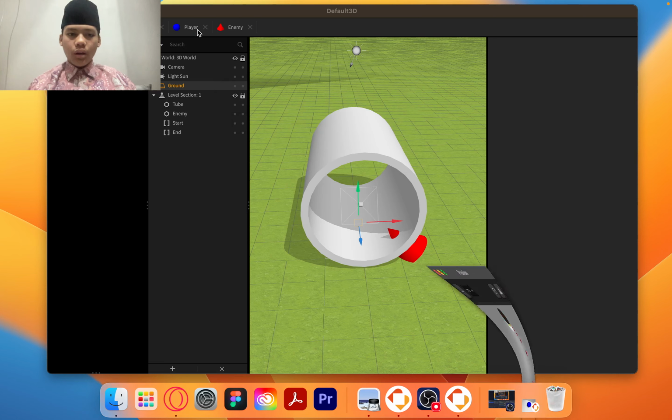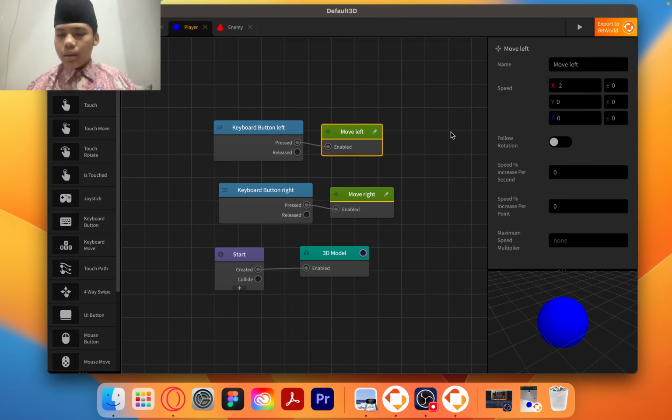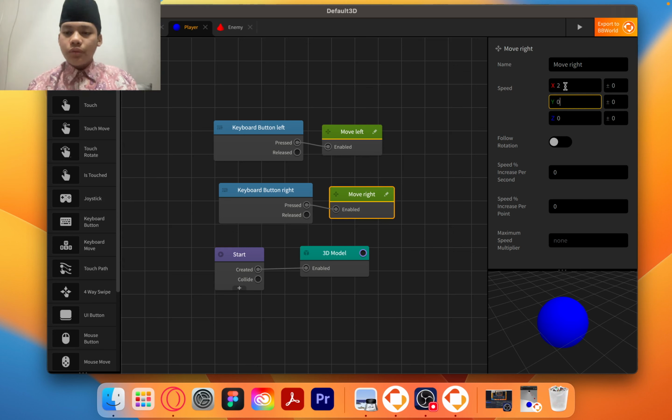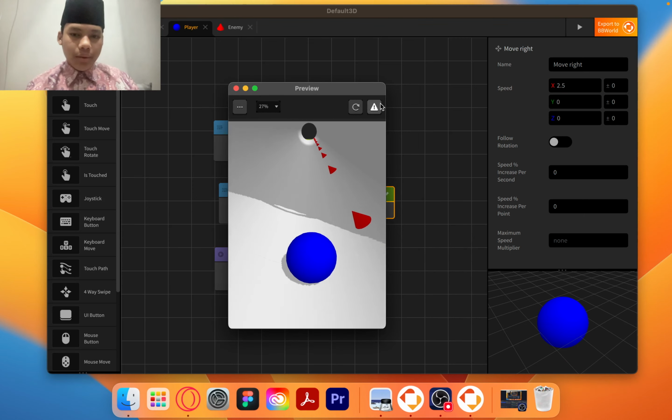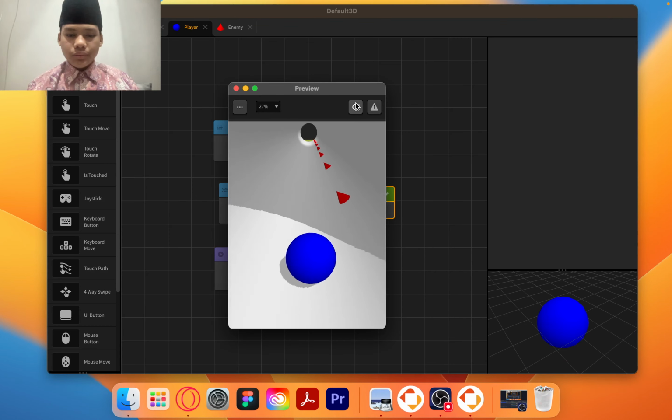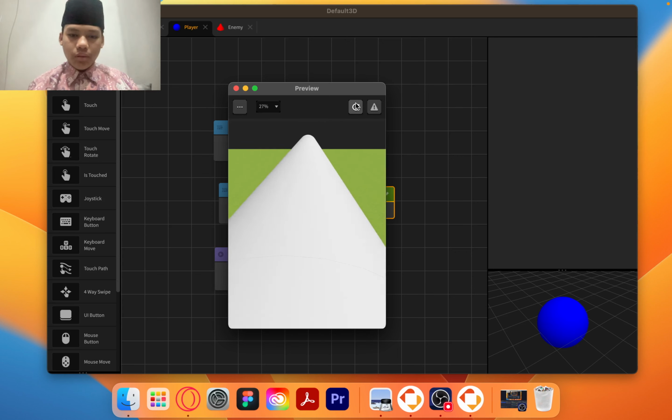Okay, there is something wrong. Maybe. Okay, go to player again. Change the X in move left to minus 2.5, and in right change it from 2 to 2.5. If this does not work, change it to 3. Let's see again. Okay, I see the problem here. It's jumping.